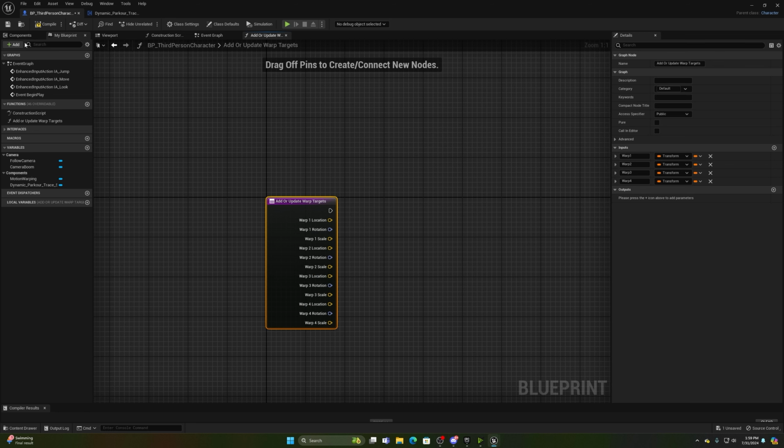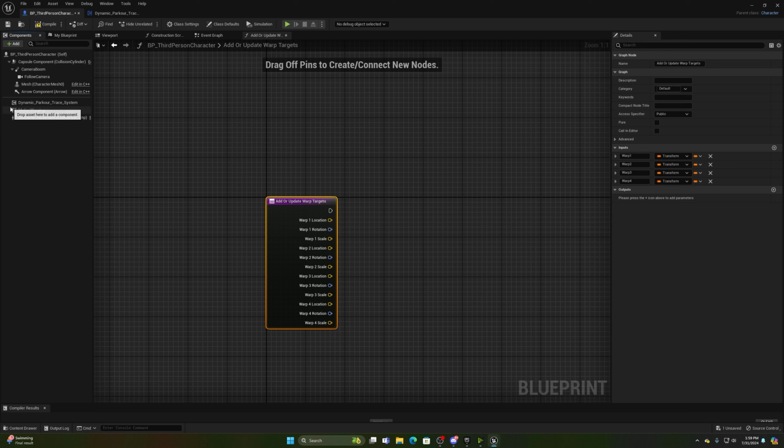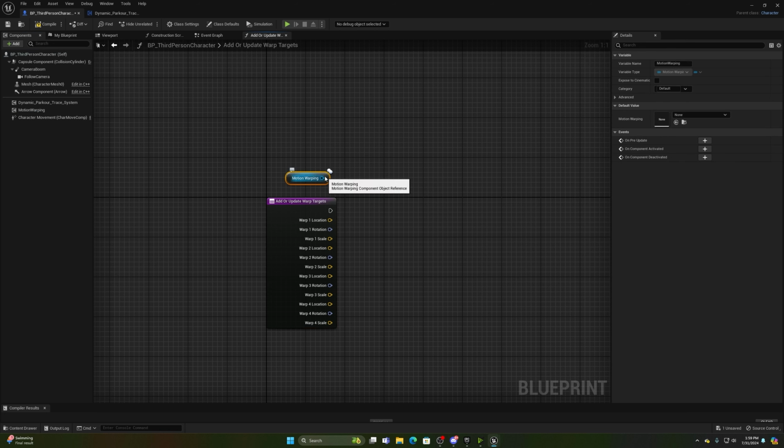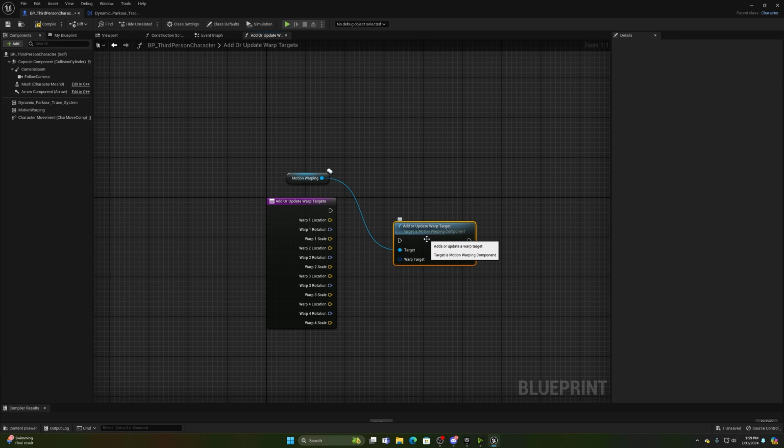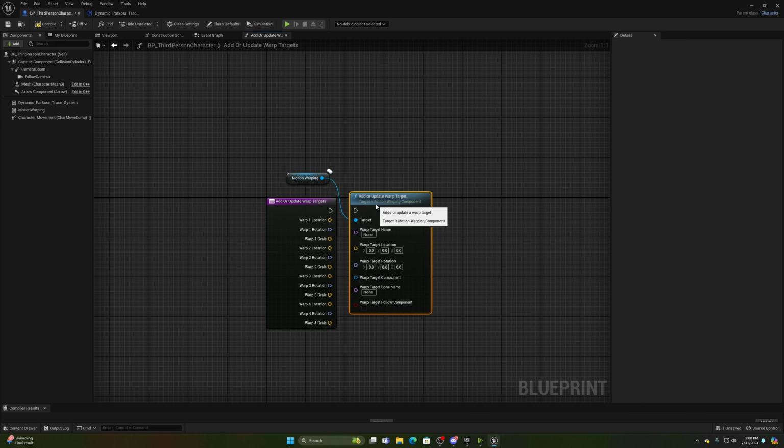And then we're going to drag from our components tab here in our blueprint. We're going to drag a motion warping reference here, pull off of it, and type in add or update warp target. And you see this right here. Now, once we add this in, we're just going to right click on the warp target, split the struct pin, and then we're going to hook this up just like so. And we're going to name this warp target name warp 1.